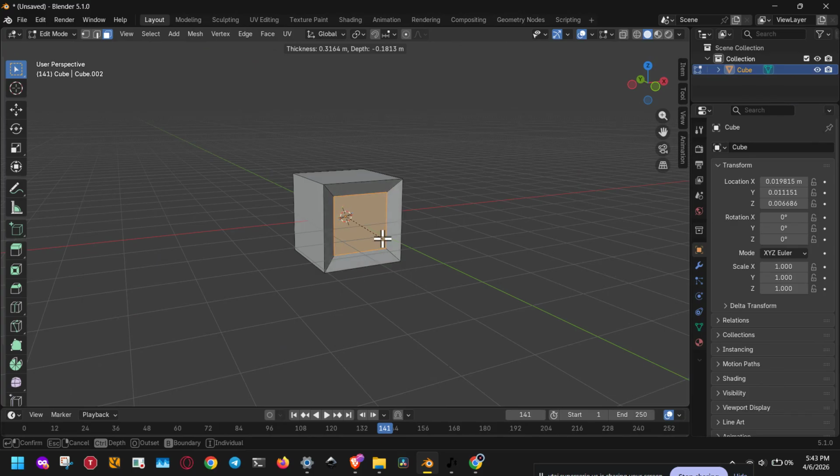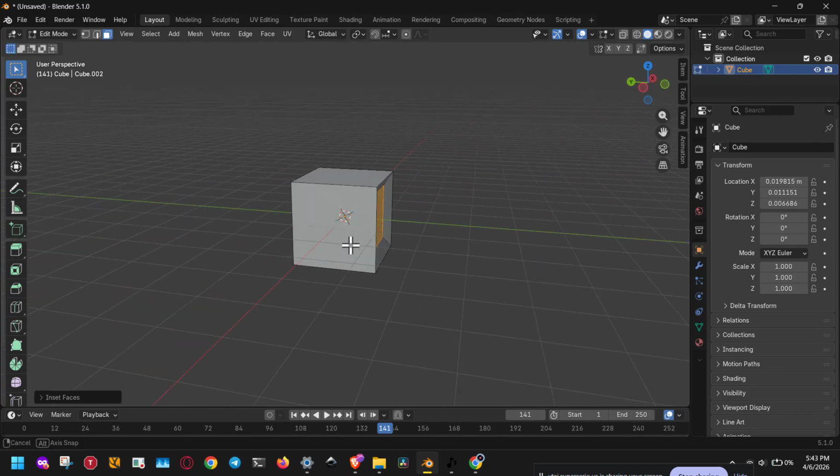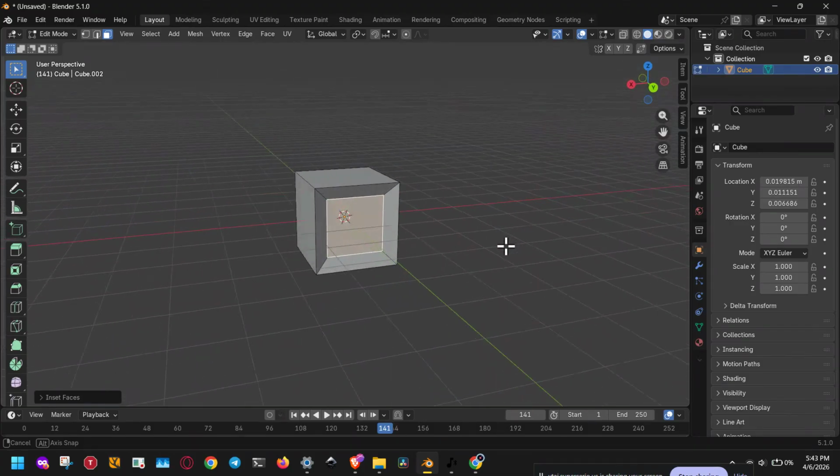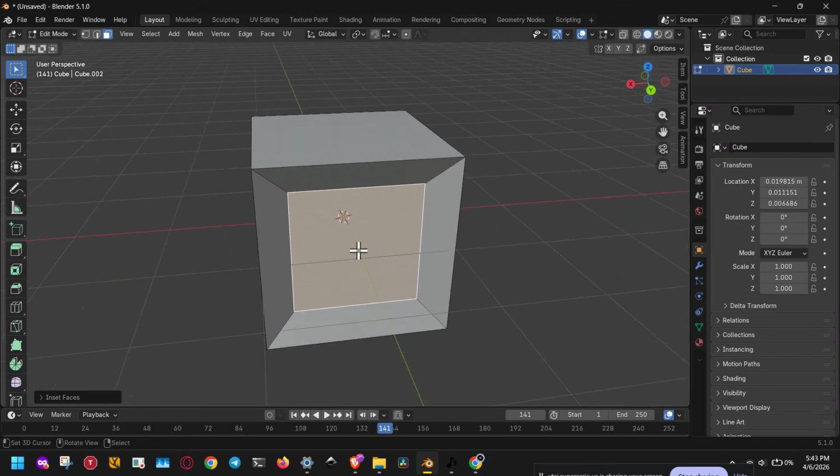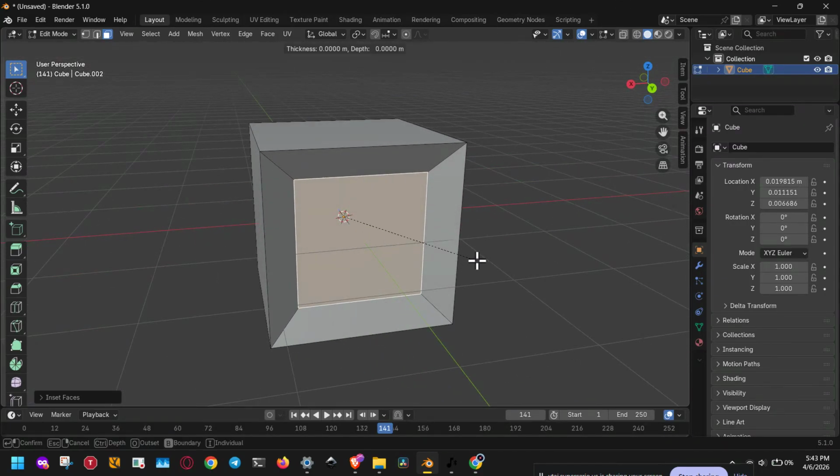If you notice the inset affecting open edges in a way you don't want, press B to toggle boundary. This helps prevent shrinking on open borders and keeps the inset behavior cleaner around mesh edges. It's a very handy setting when you're working on shapes that aren't fully enclosed.